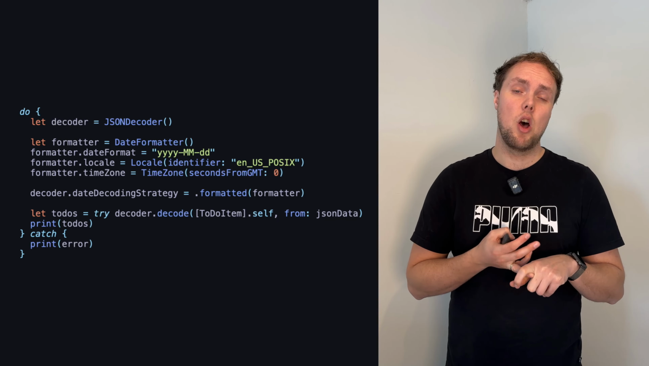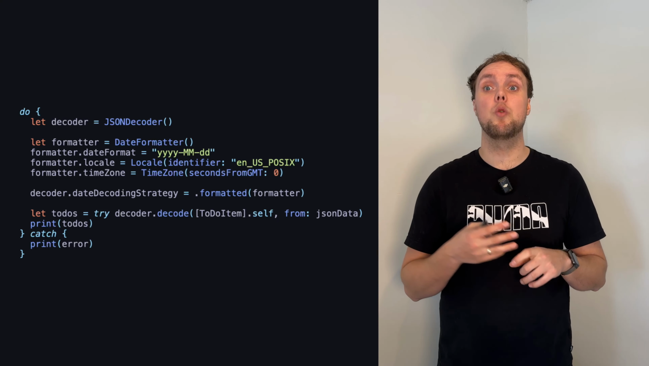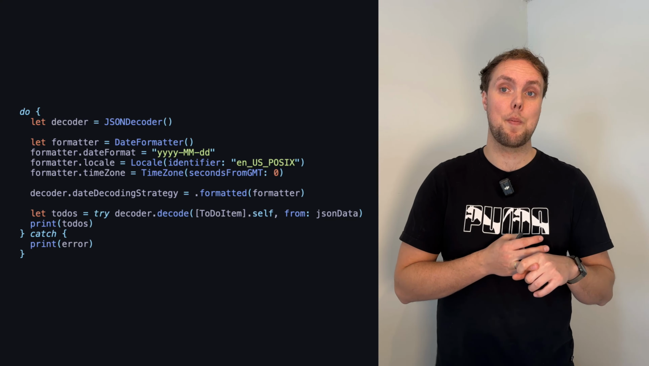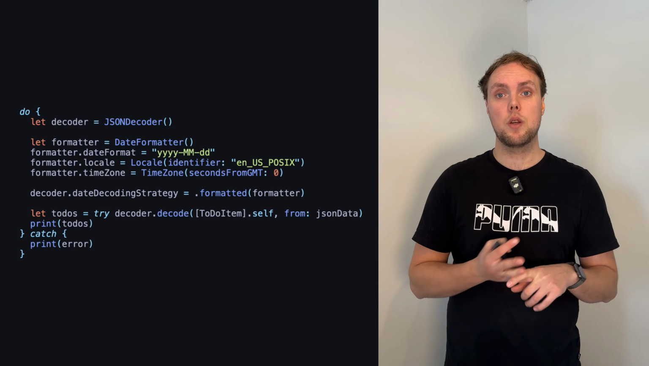We see an example here where we make an instance of a date formatter, we assign a date format to it, we set the locale for this formatter, which is really important. Unless you have any specific needs, if you don't know which locale you should be using, you should always be setting it to en_US_POSIX. And also you can set the time zone for your date formatter.